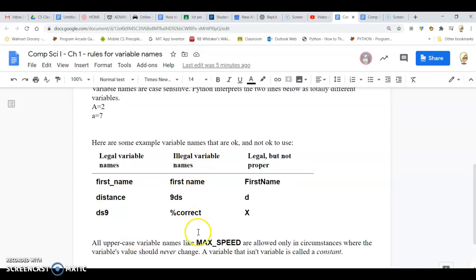And then this column has illegal variable names. If you look at first name, it seems okay, but there's a space in there. So in Python there would be an error for sure. Down here, when we come to 9DS, that one's not good because it starts with a number. And so that would be an error again in Python. And then this 1% correct is no good because of the percent sign. So it can't have anything but letters, numbers, and underscores.